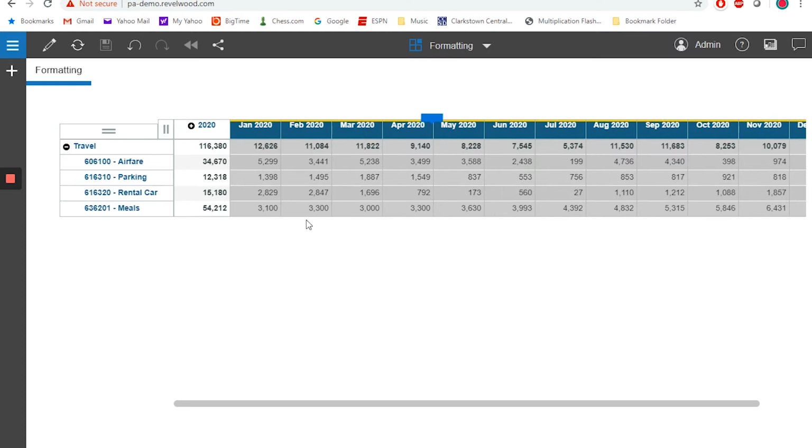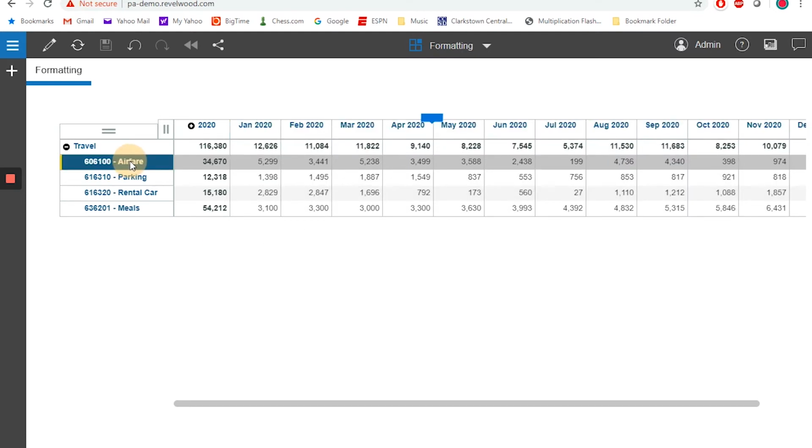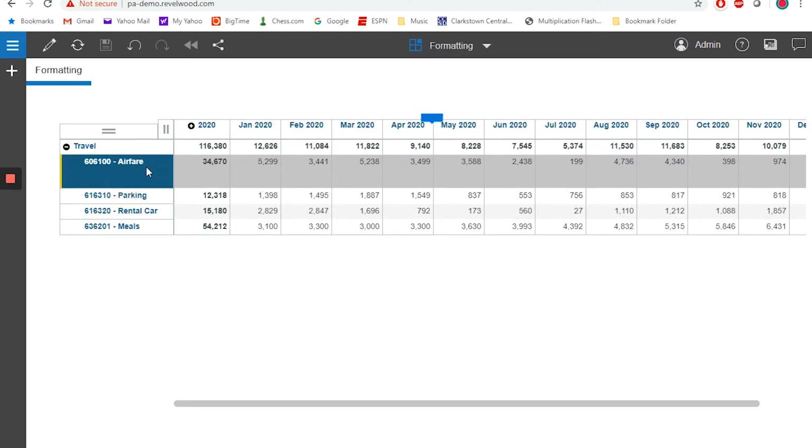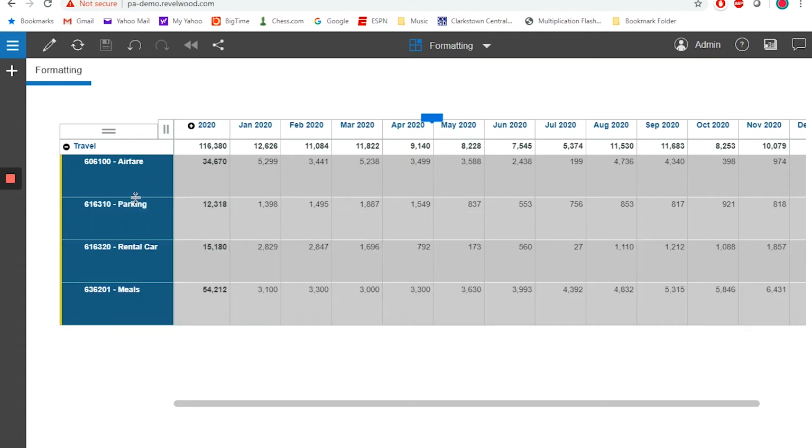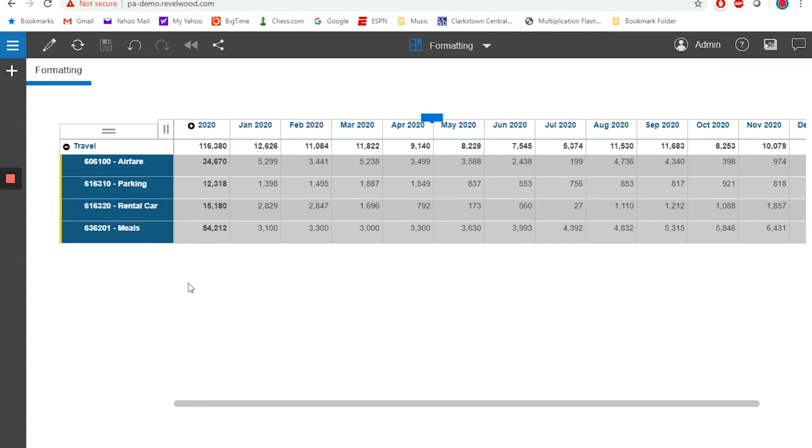I can also do the same exact concept with rows. I can click on a row, I can drag it up and down, and I can manipulate my row height. I can do it also for multiple rows, where I can highlight multiple rows, drag the size up and down, and manipulate them all at once.